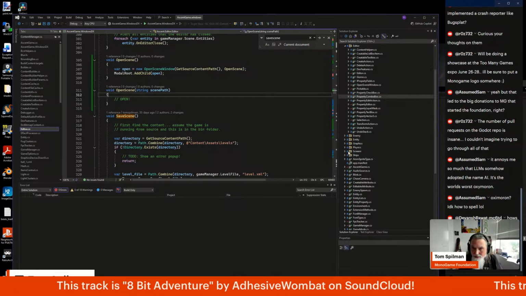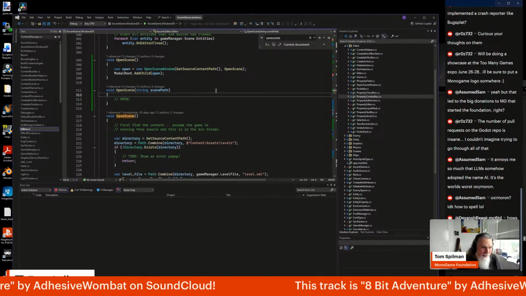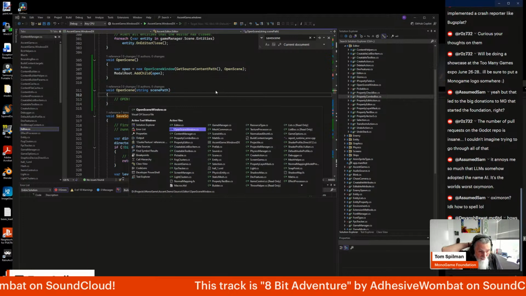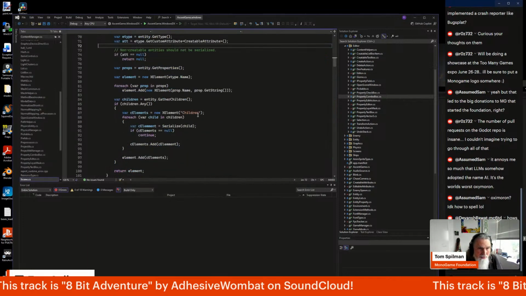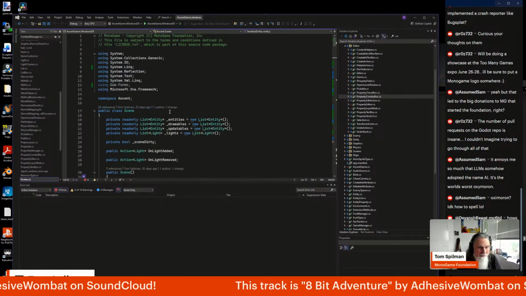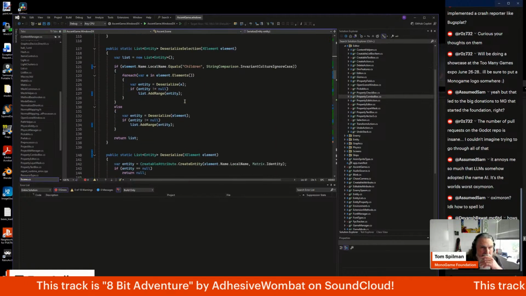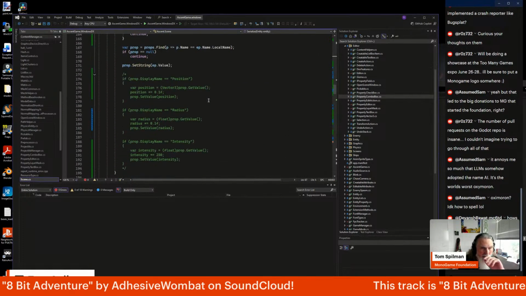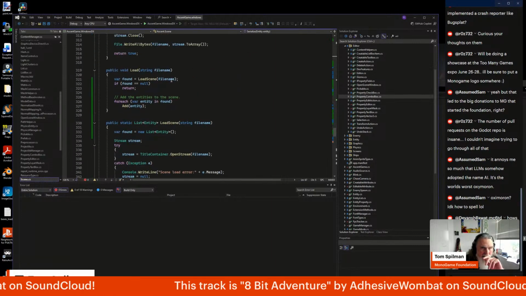Let's see. So the scene is the thing that actually loads everything. Let's see, what's the right way to do this? So scene is the thing that does the actual loading of the scene. I'm not going to worry about things like saving the existing scene or anything like that. I just want to worry about loading.